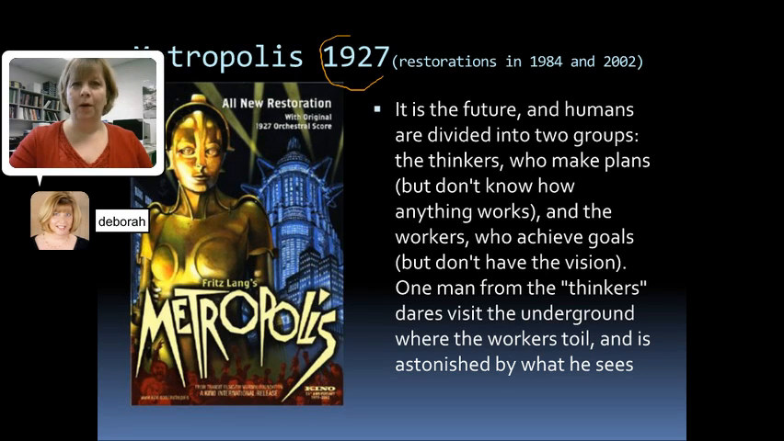Metropolis is probably one of the oldest examples that we have of the dystopian film genre. And you'll notice that it came out in 1927, the original. It was a black and white silent feature. And then there were restorations that were done in 1984 and again in 2002. Now, the 1984 version is kind of interesting because it also features a contemporary rock and roll soundtrack with the music of Queen and Pat Benatar, all the groups that were really hot in the 1980s.